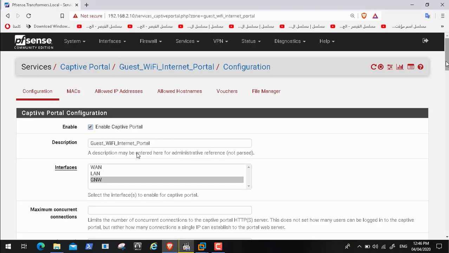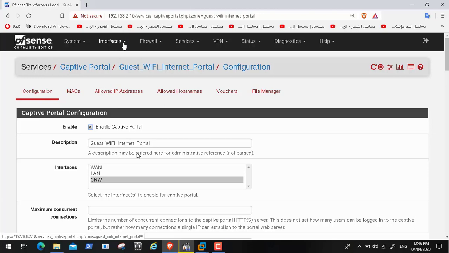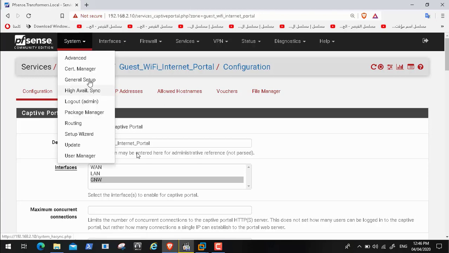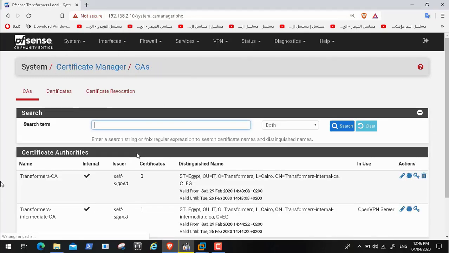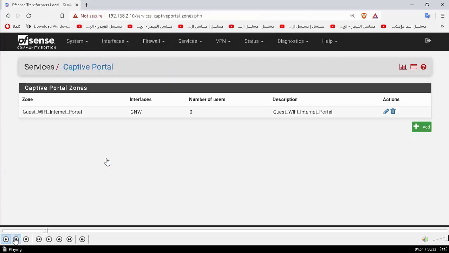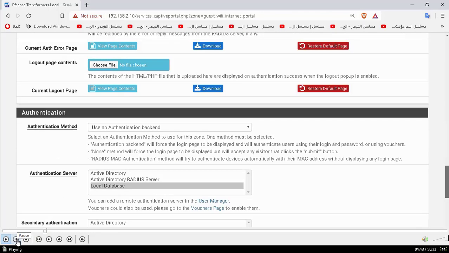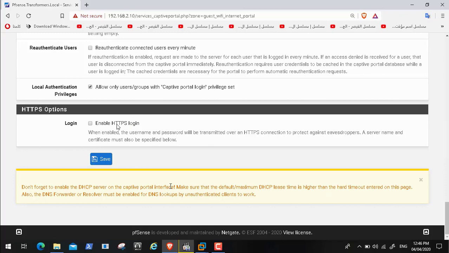captive portal. You can make the captive portal using the HTTPS protocol. Okay, let me show you also what I mean here. Okay, you can get a little bit further. Here we can see the option to enable HTTPS login. The portal page is using the HTTP protocol, so it's not secure.